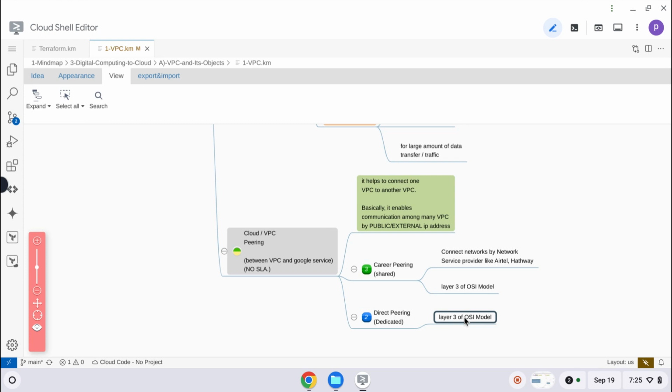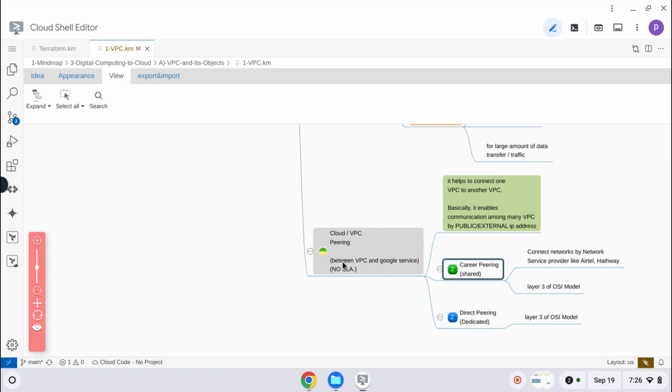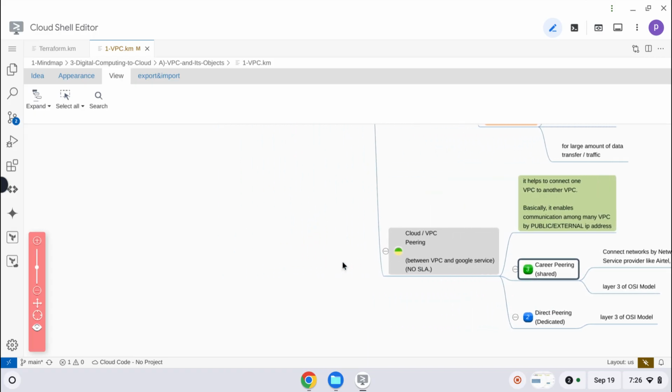Peering means we want to connect two VPCs or two services within the network, so in that case peering is enough. Peering is either direct peering or carrier peering, and it works on OSI layer 3. Direct peering is the dedicated one. If it is not helpful, we can go for carrier peering. These are the peering options available.